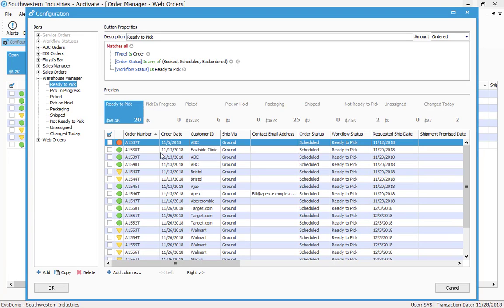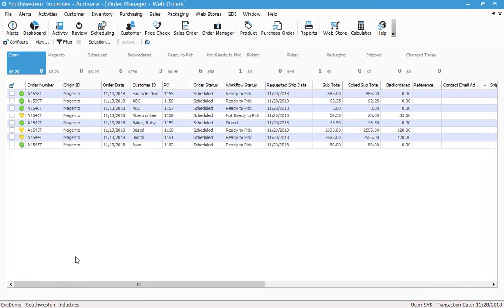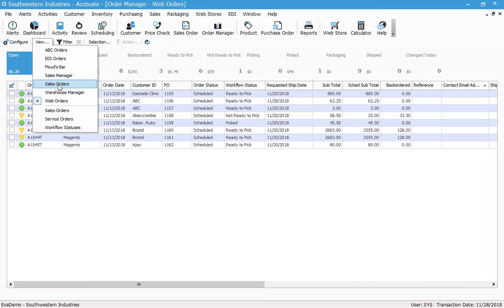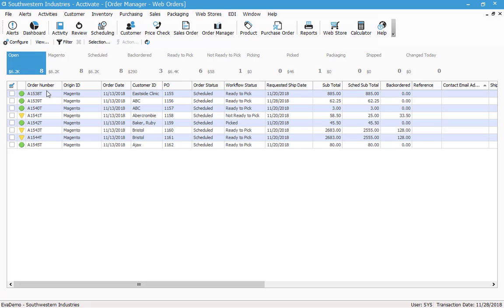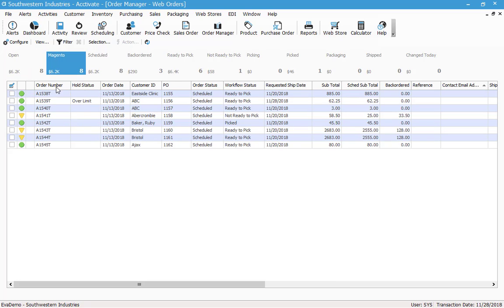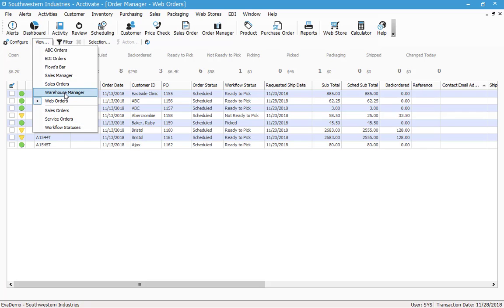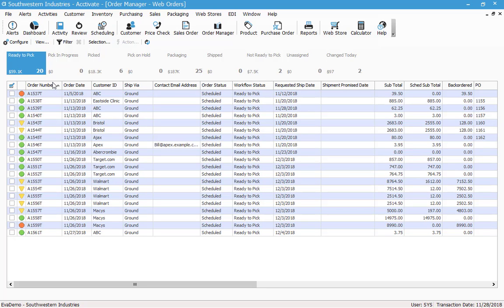Okay, so now I have this information, and let's just close this and take a look at what we've done so far. So again, when I'm on the web orders, we do see open has order number, Magento. I do not have that Magento column anymore because that was just a waste of space since my button's called Magento, and I have my hold status. Go to Warehouse Manager. And we have my information here.